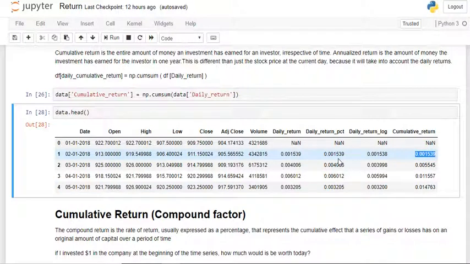So essentially, if you add all these, you will get the exact value 0.014763. On the first day we are not getting anything because there is no return here. On the second day you are getting this, third day this one, fourth day this one, and fifth day this one. If you add all this, that is your total return on this particular stock.